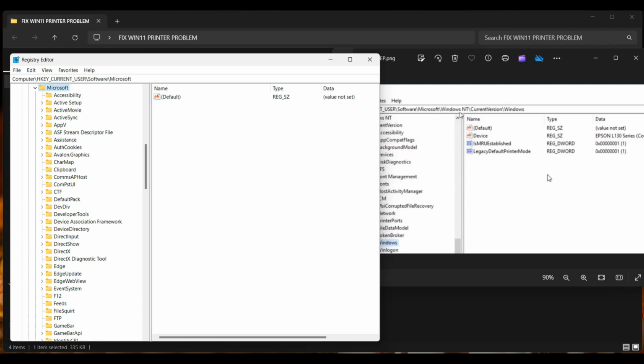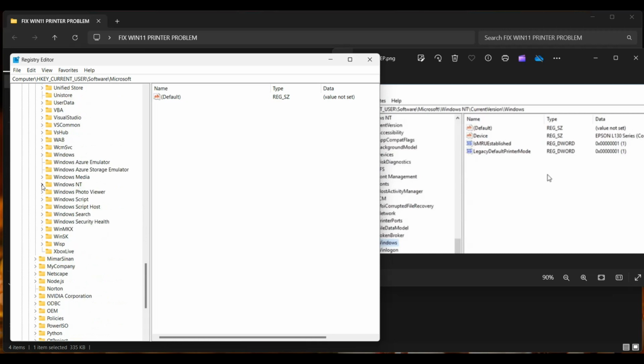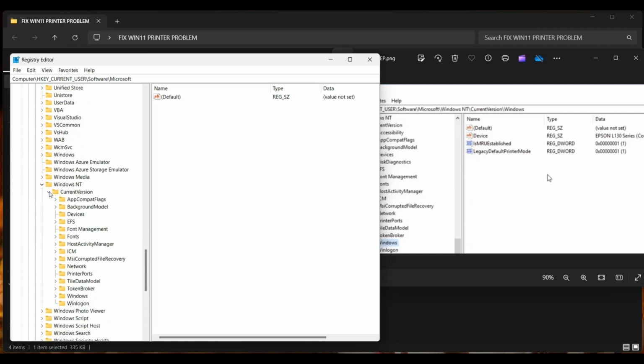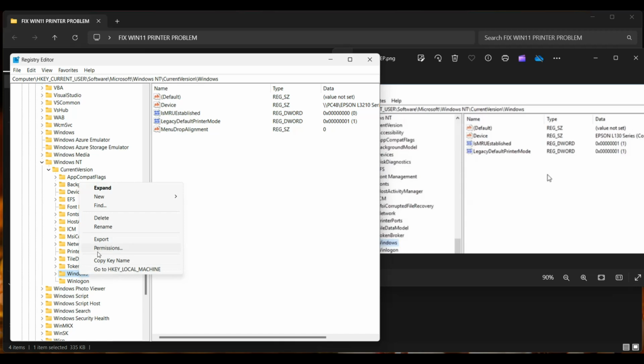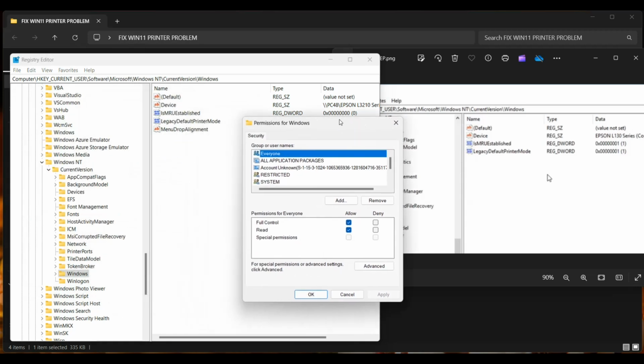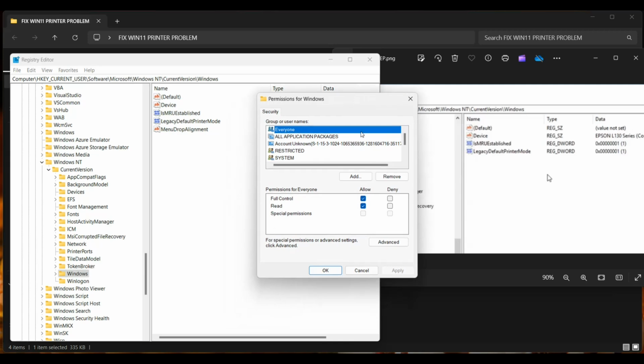We go again to Windows NT. Windows NT here. Click this one. And the current version, we click the current version. Then we select Windows. Now, we right click the Windows and we click permissions. For this video, I have already done these steps, but I'm going to show you how to do it again.